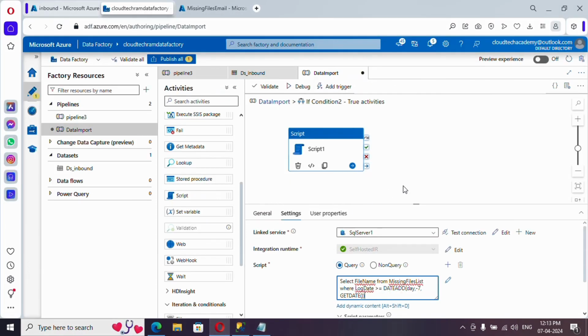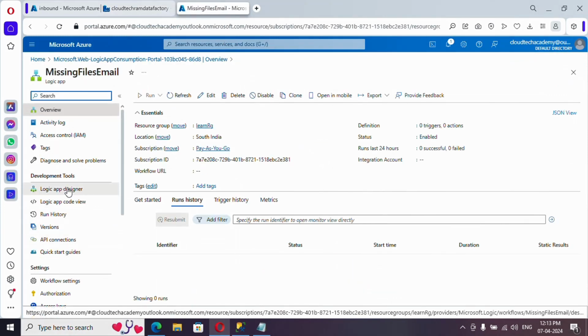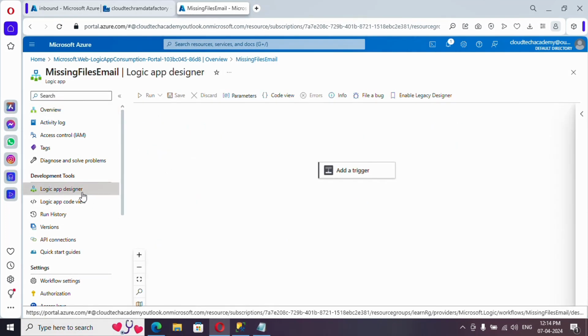So how are we going to send an email with the help of logic apps? In order to do it, I have created one logic app. If you don't know how to create a logic app, I already have a playlist for it, so just watch those videos. If you have no idea about logic apps, now just click on add a trigger.